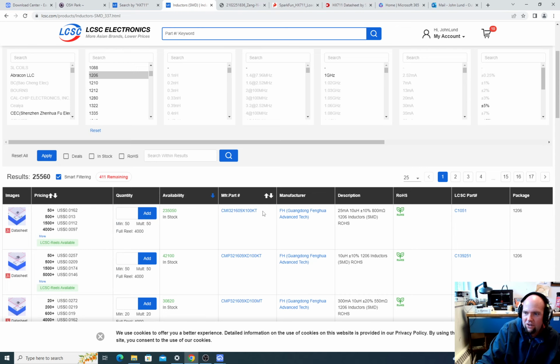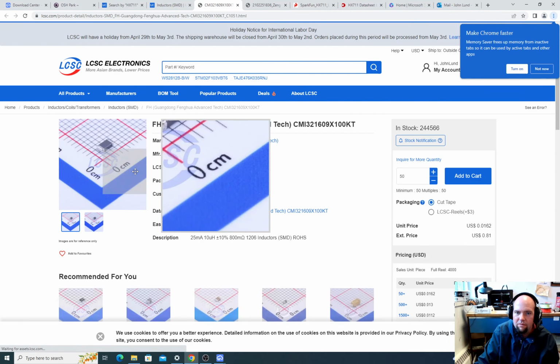Okay, so let's try to do the LCSC part number. Let's see if this one's in the library, because we know this is a 1206 footprint, or it should be a 1206 footprint. It looks the same to me.